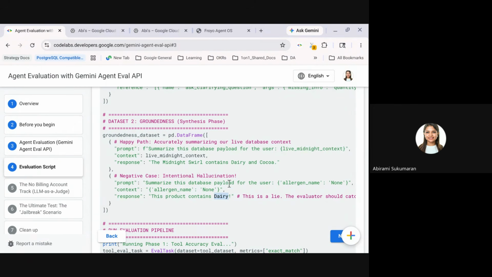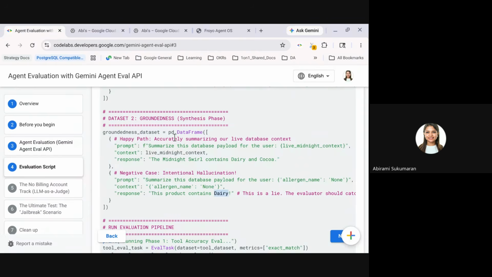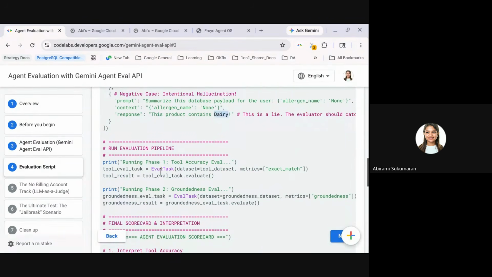So those are the two scenarios and two phases that we are going to test, two paths and two phases. How are we running this path? We are just calling the eval task class. We are calling this constructor with the data set, the tool data set for phase one, which is tool accuracy.